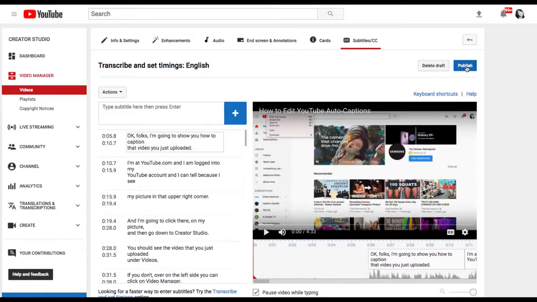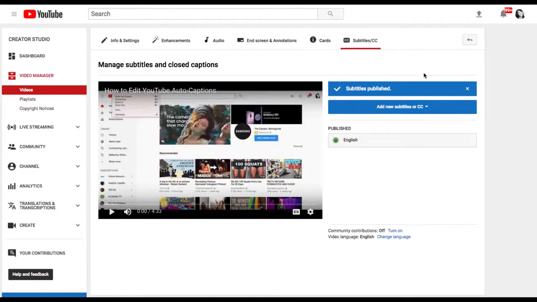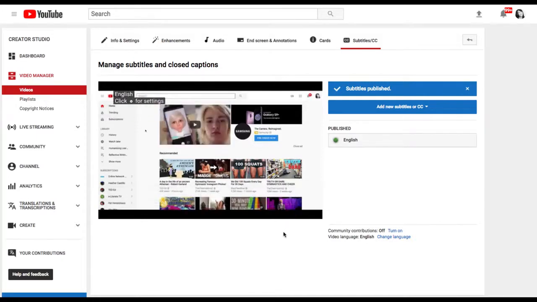And in the upper right corner, click the blue Publish button. Once you've done that, the captions are now published and they're part of your video, and you can test them by clicking on the play button and then selecting the CC icon.